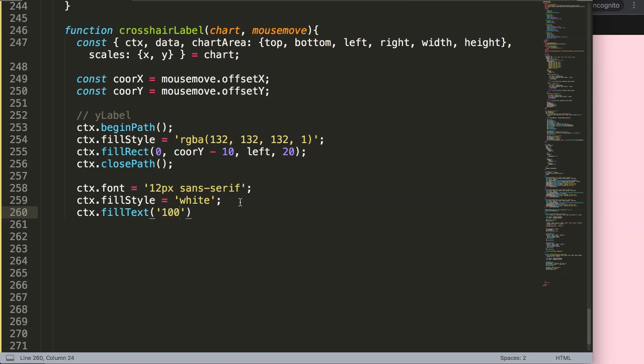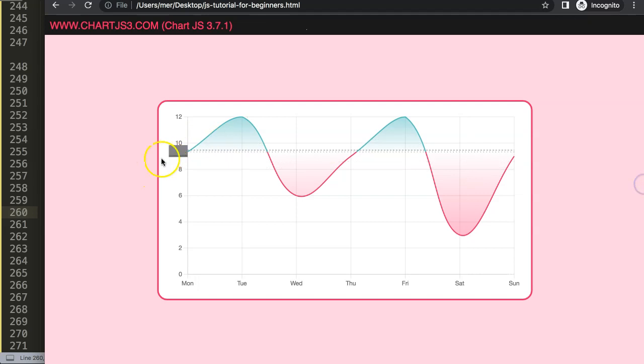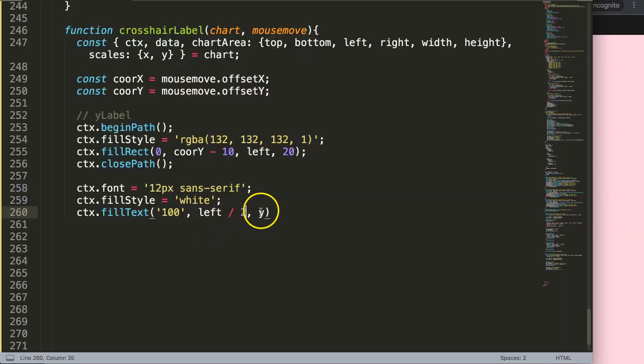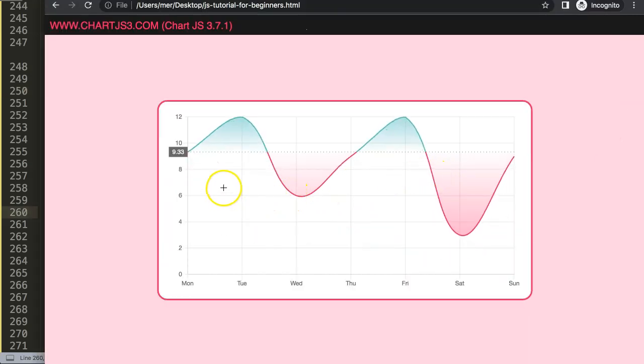So let's say here 100 for now. Once I did this, 100. That's the text, and then we have the x and y coordinates as well here. So where are we going to put this? Well, we're going to put this at the left side, divided by 2. Very similar to what we have at this line here, the 9.33. I'm just going to retype it here, and I'm going to say here the y coordinate, that's this one here. Let's see if we are getting close to it. Alright, so now here we are, we have the 100 here.